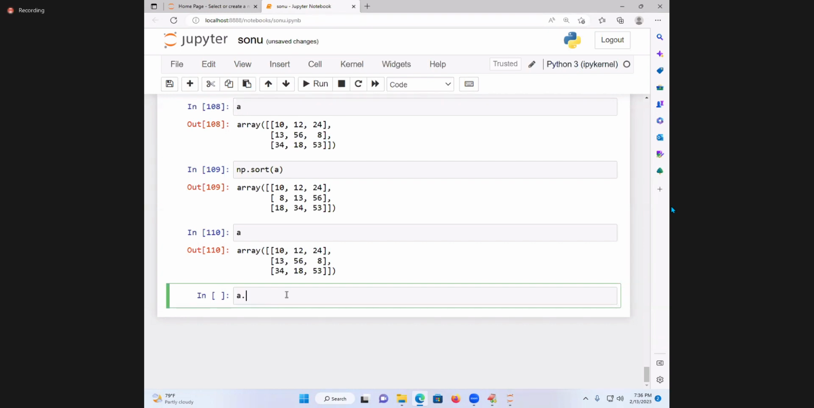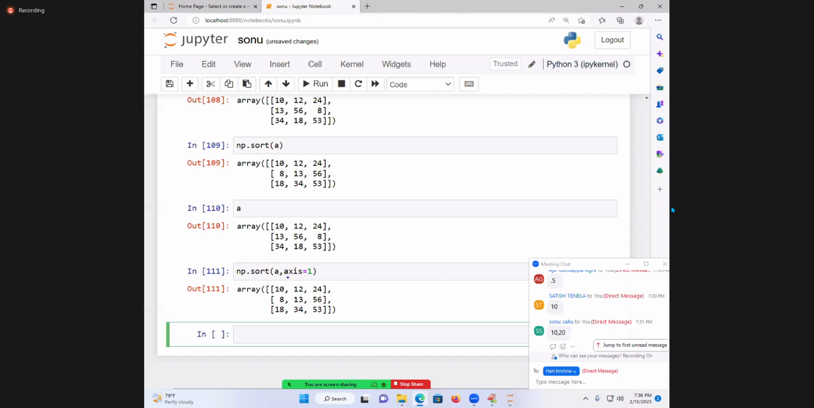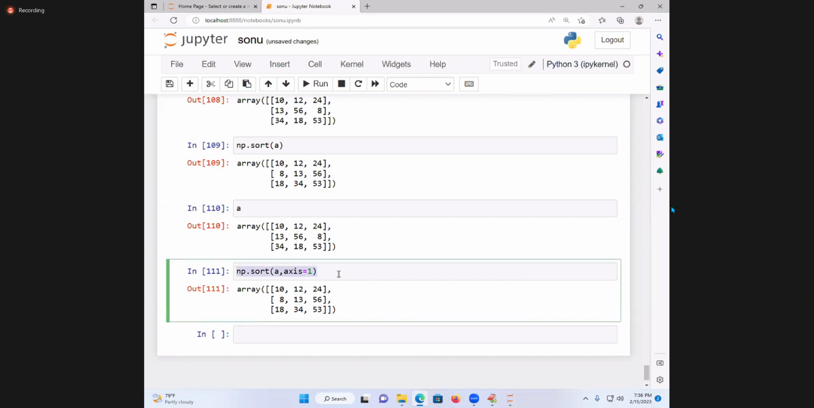Listen. np.sort of A comma axis is equal to what? 1. See that carefully. What is happening? What is coming here? It is taking row wise: 8, 13 and then 56. Okay. Next, let me come to that.